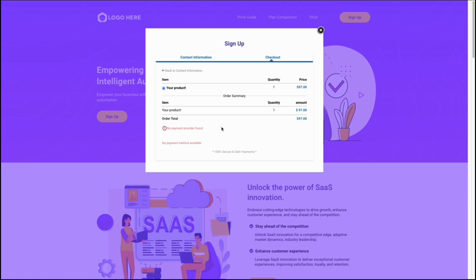In the next few videos, we'll talk about payment links, connecting your payment provider, and generating and sending professional invoices. So stay tuned so we can officially start generating sales using our new product that we just created.